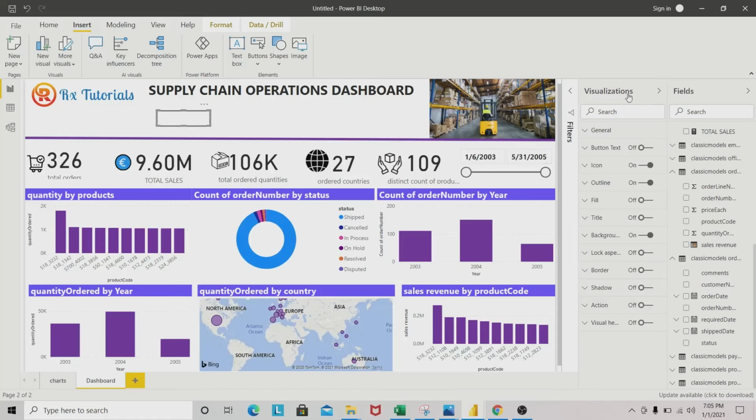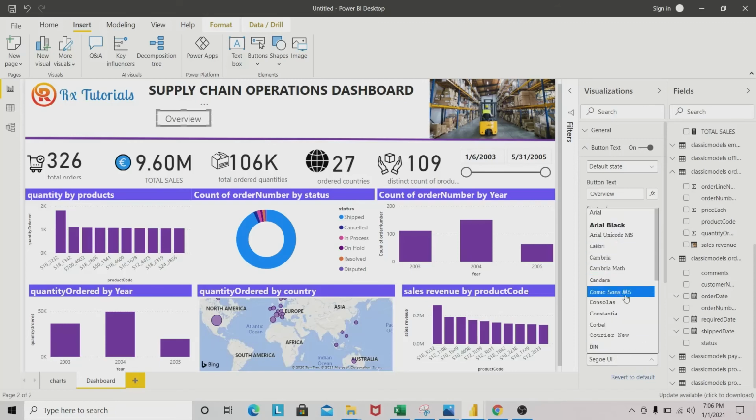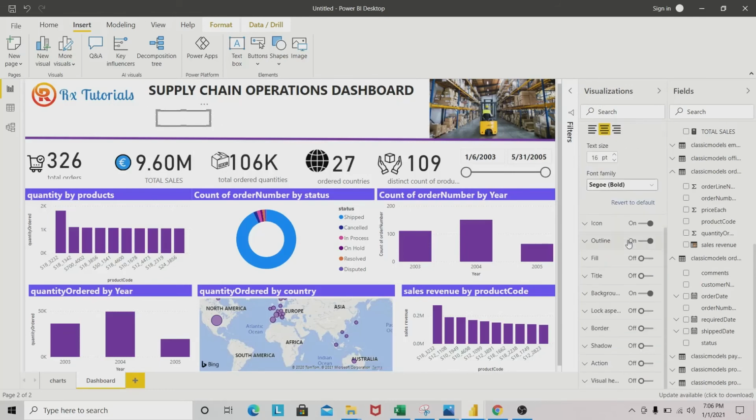With the button selected, with the formatting of the button, I go to the button test. I turn it on. In the button test, I want to display overview. It's already centered in the middle, so that is okay. I'll make the font size 16. I'll change the font to bold, and then I'll change the font color to white.